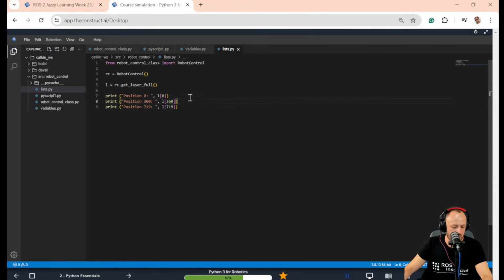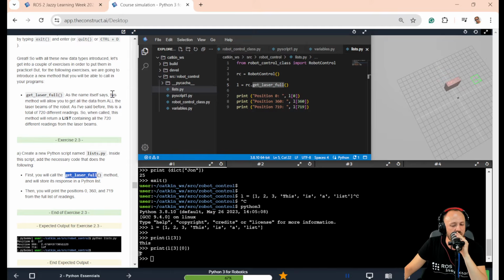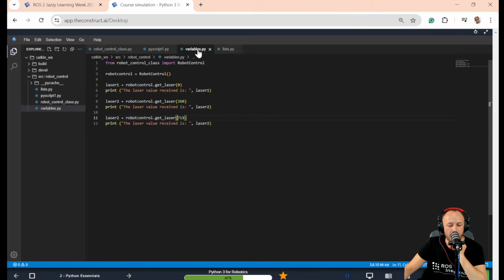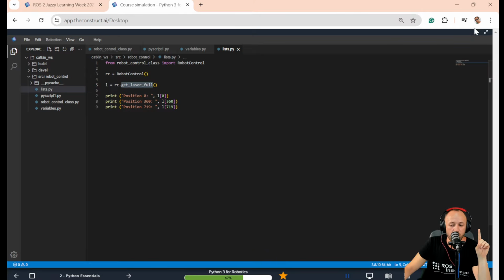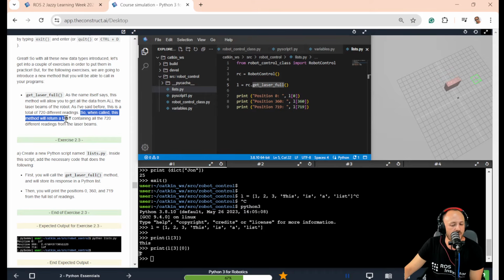Again, let's have a quick look at the solution here, and we are going to quickly review it because these are all very simple exercises. We need to import our class and instantiate our class, and then we call the getLaserFull method. As the name says, this method will allow you to get all the data from all the laser beams of the robot. Remember, with getLaser, we get the data from only one of the laser beams. With getLaserFull, we get the data of all the laser beams, which is a total of 720 different readings. So, when called, this method will return a list containing all the 720 readings.